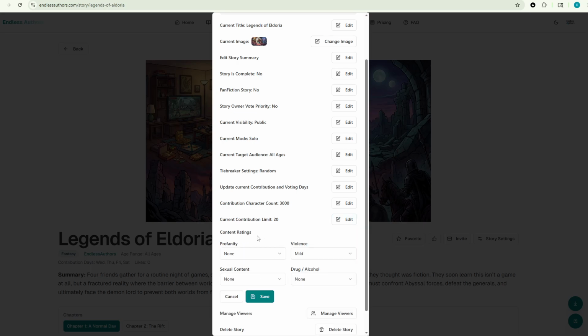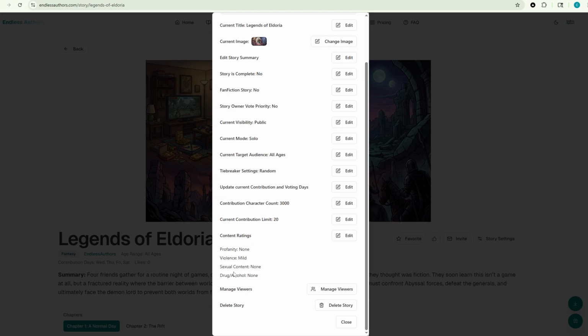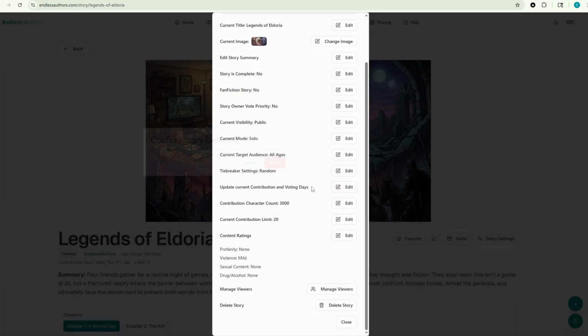Next is if you want to update your content ratings, because by default they're either going to be marked as none or not yet rated. So maybe later you did add some profanity to it. This is where you could change that. Manage viewers. If you had invited people to the story, you could click this, and this is where you would actually remove them if you no longer want them to be able to view your story. And the last option is delete story. Now this will give you a final little pop-up in case you accidentally click it, because I don't want somebody to accidentally delete their story.